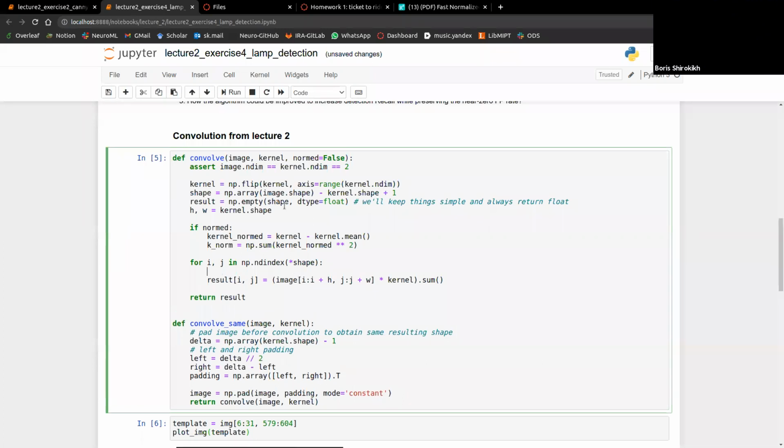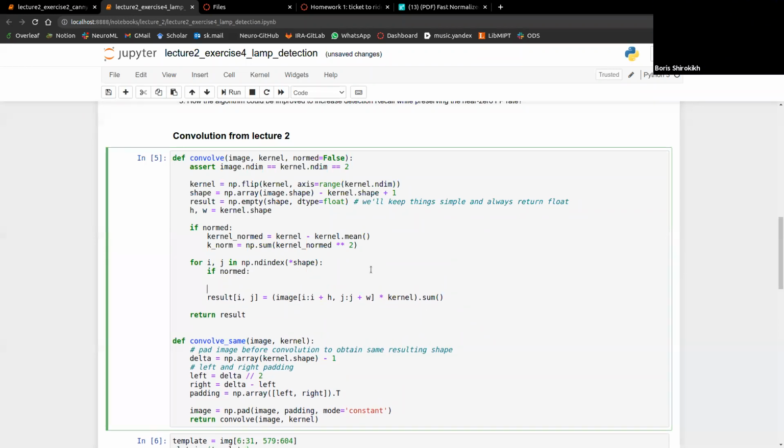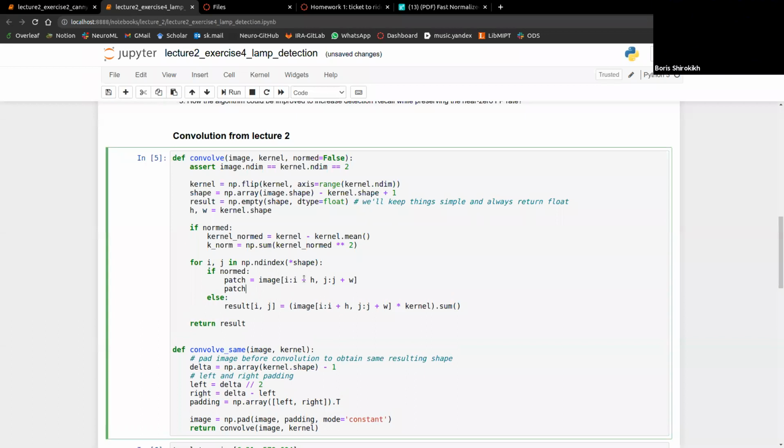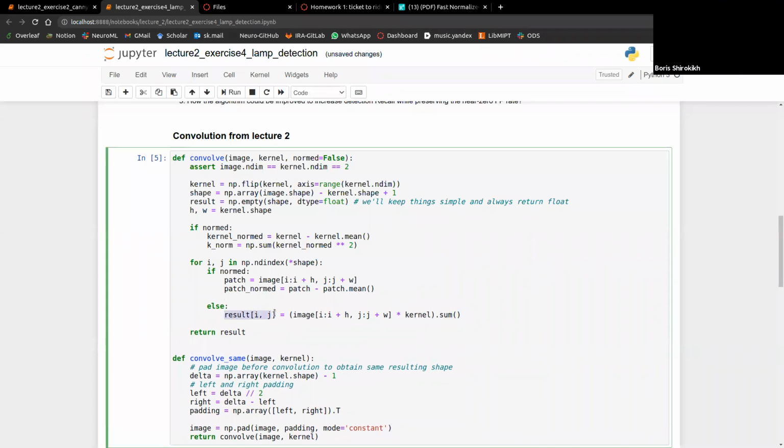as we are iterating through the image with our kernel, we should modify the convolution operation. So it's again split into two cases. If it is not normed, then we perform the standard operation. Otherwise, the first thing, we also need to norm the patch in a similar manner, so we just need to extract it. And secondly, we should perform the convolution operation.